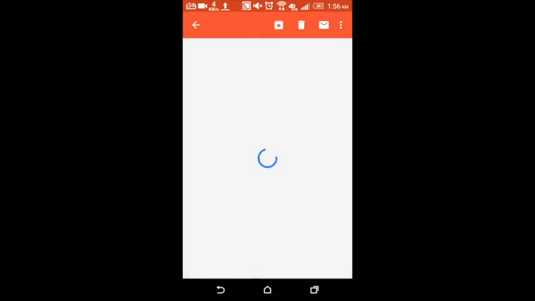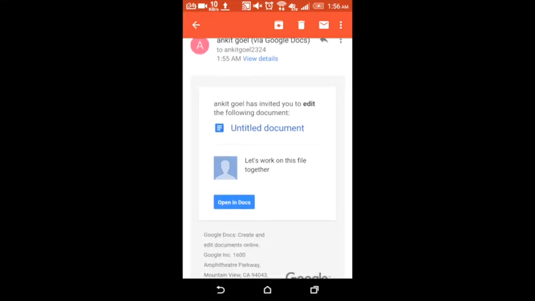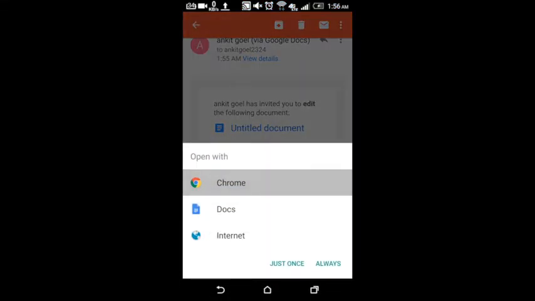So I just received a link to the file. So if I open it, and if I'm opening it on Google Chrome, I'll make changes via my browser.